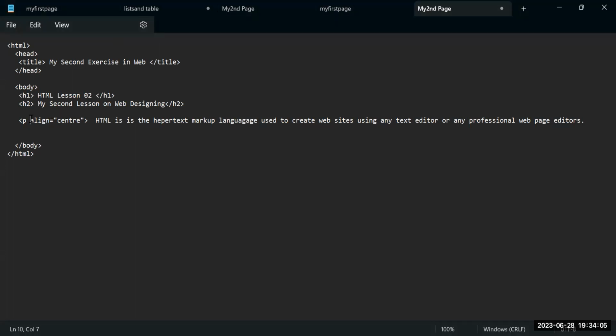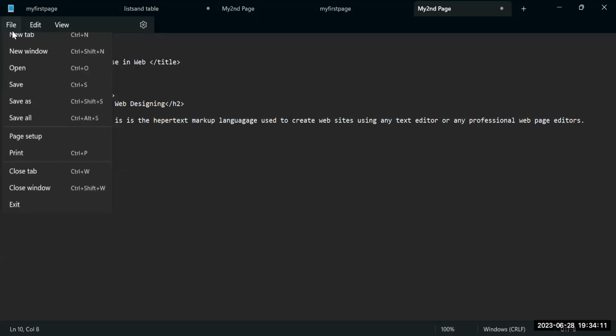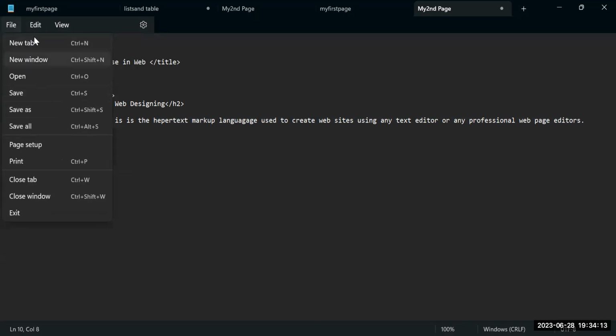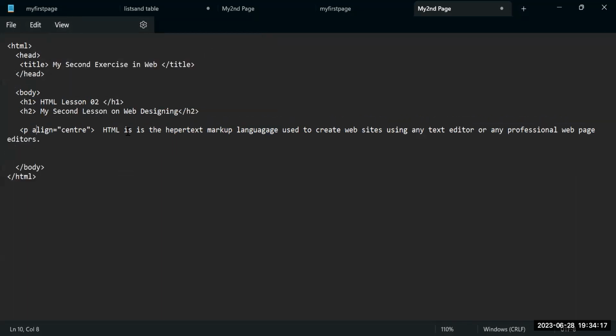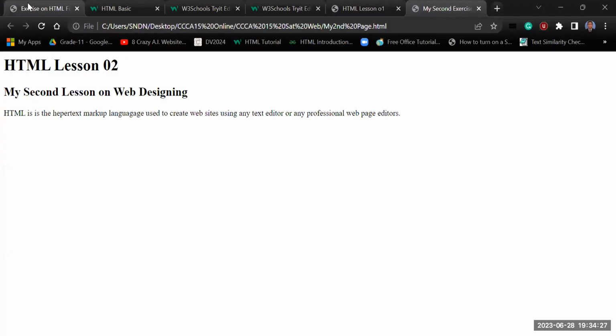Here you are typing after the paragraph tag. You can type it as align, align center. I will make it a little bit bigger font. Here align center, right? So when you save this one, save. I am going to the output.